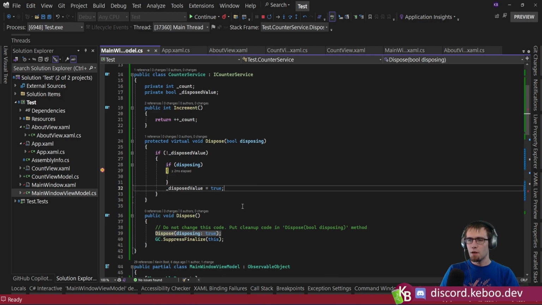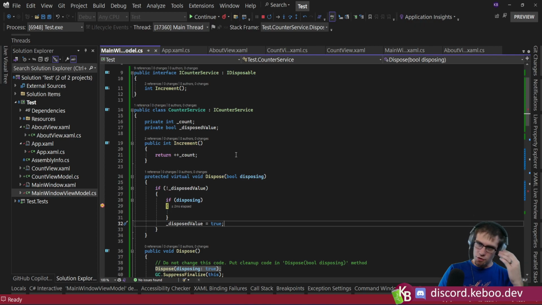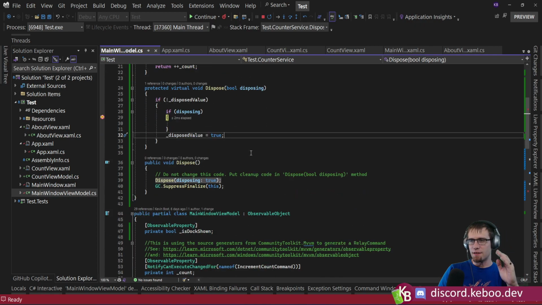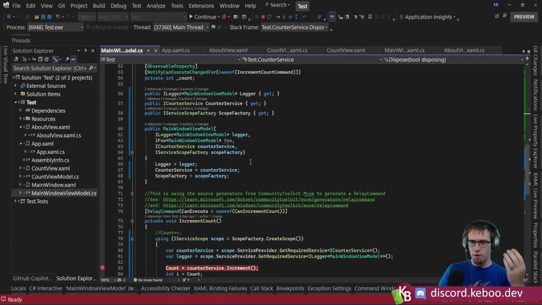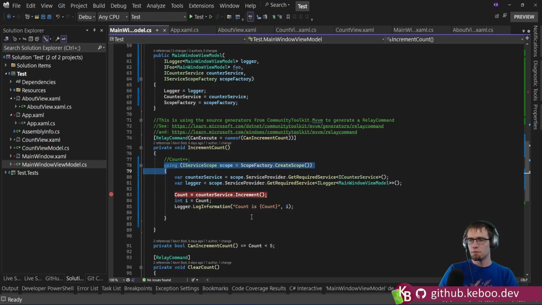Okay. But again, key thing here, if you have a scoped service that is IDisposable, it will be cleaned up when the scope is cleaned up. So, controlling the lifetime of your services, another very good common use case.